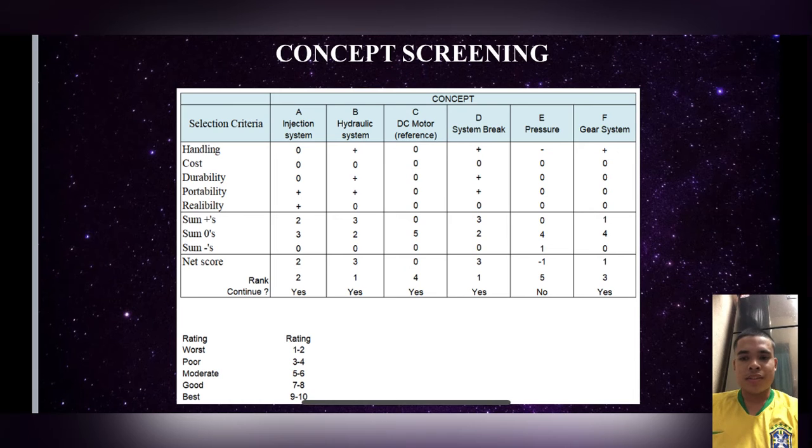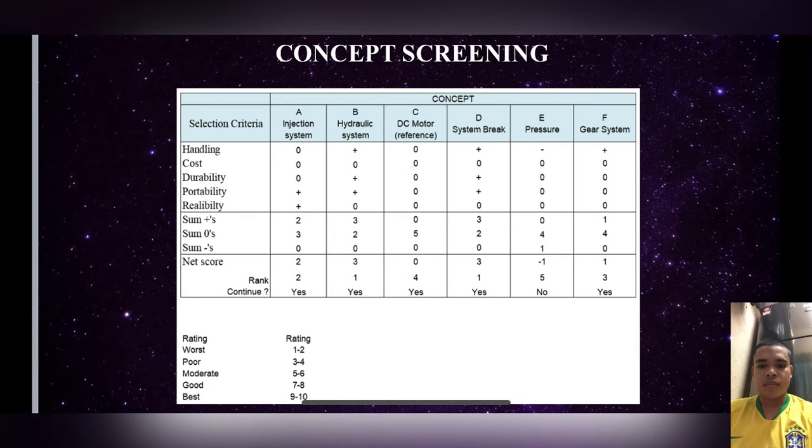Before we select the design, we use concept screening. In concept screening, we can see the difference between concepts: A injection system, B hydraulic system, C DC motor, D pressure brake system, E pressure, F gear system. For these criteria, we can give the net score for all the systems and mechanisms. The rank first is the hydraulic system and the brake system, and then rank number 2 is the injection system.